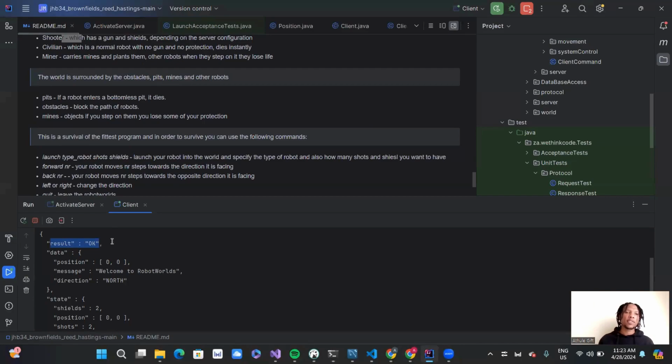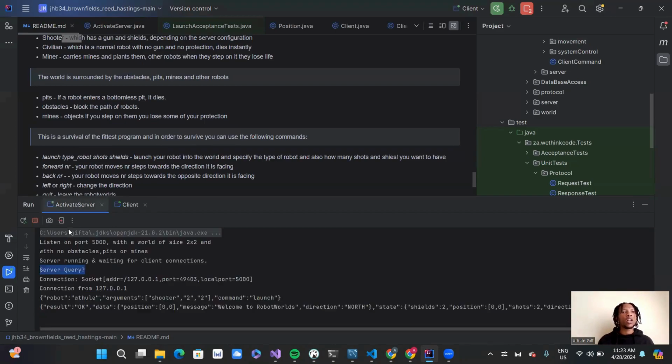This is the response from the server after sending the command, telling us that our command was okay, giving us the position of the robot, the direction it's facing, and the whole state of the robot. Coming back to the server side, we can see that the server received information from the client and also sent back this type of response.